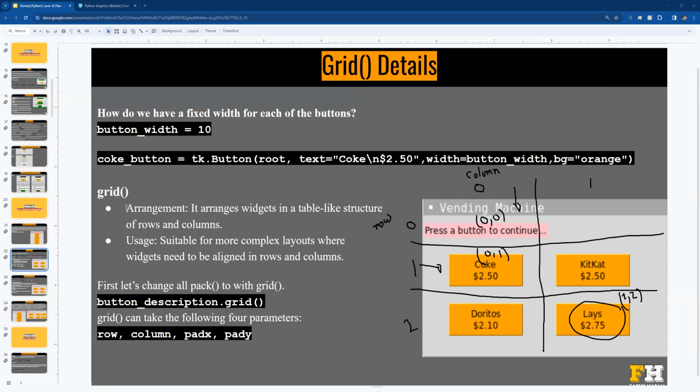Grid arranges widgets in a table-like structure of rows and columns. It's suitable for more complex layouts where widgets need to be aligned in rows and columns. The first thing is we already used grid instead of using pack, so all of them should be grid. We can't use both grid and pack. If you use grid, you should continue with grid all over the project. You can't use grid and pack at the same time. If you do that, it will give you an error.